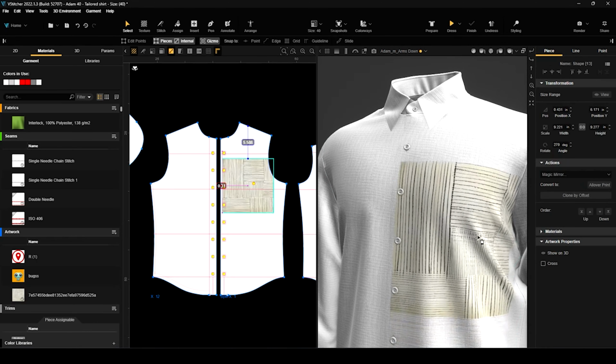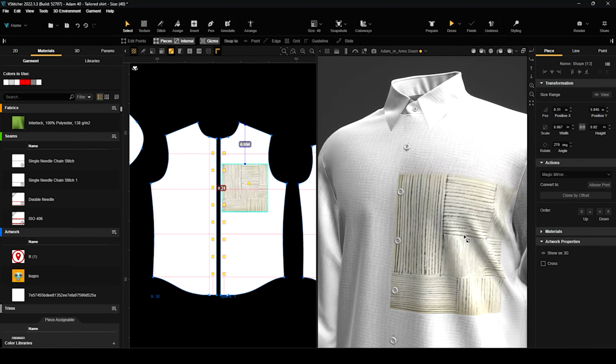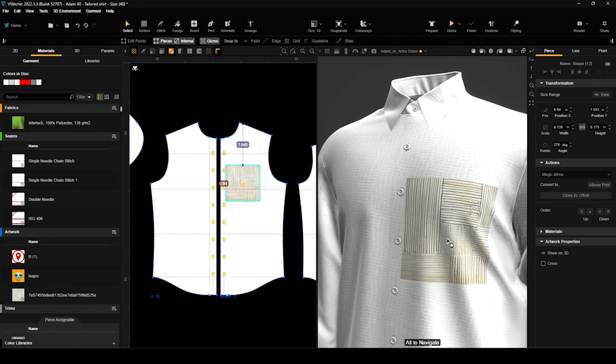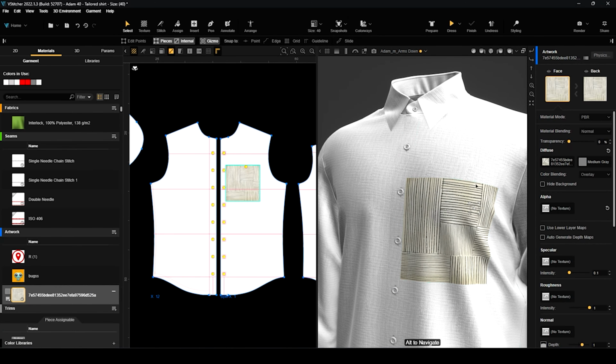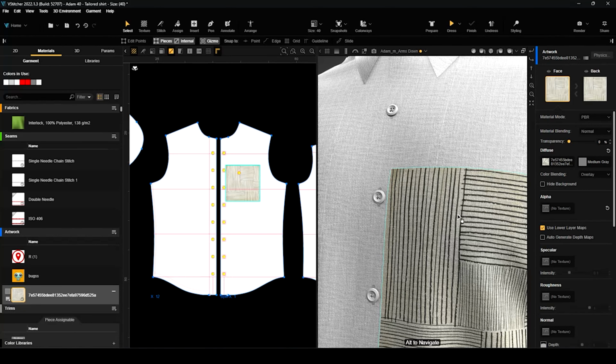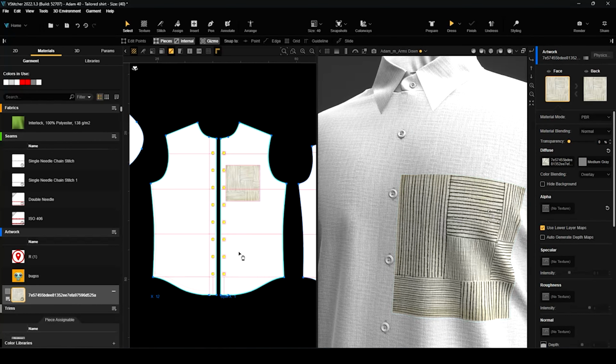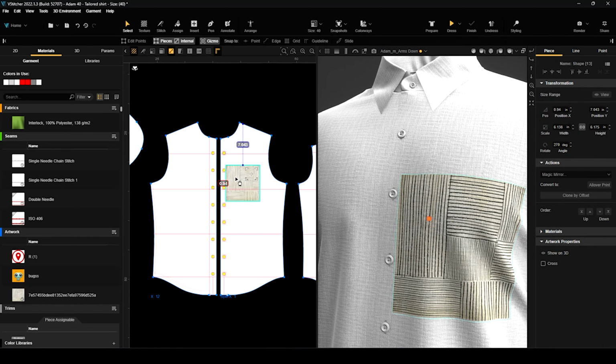So you can see I have a nice clean image here. Let's drag it down a little bit. I can take that also. Let's use the lower layer maps feature so that we're getting that texture of the fabric coming through. And then I want to make this into an all over print. To make it into an all over print, I need to select it from my workspace, and then on the right hand side under actions, clicking all over print.